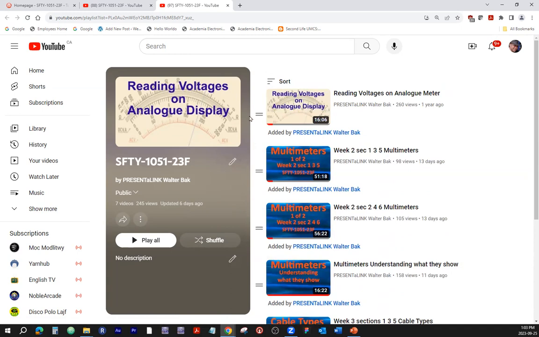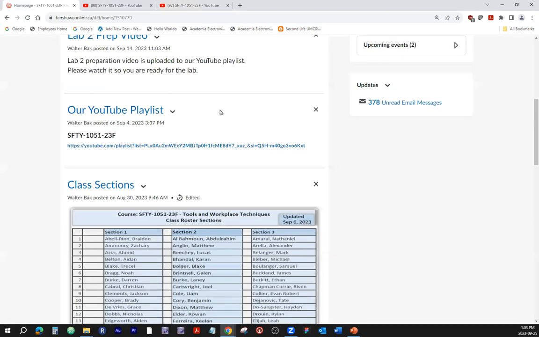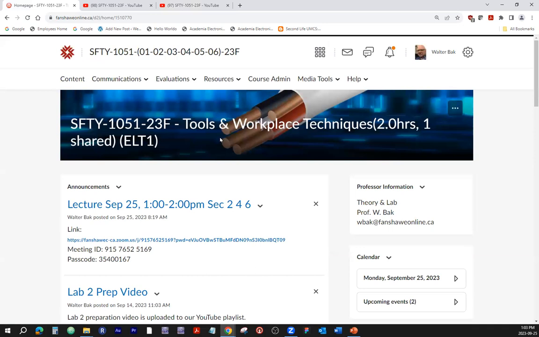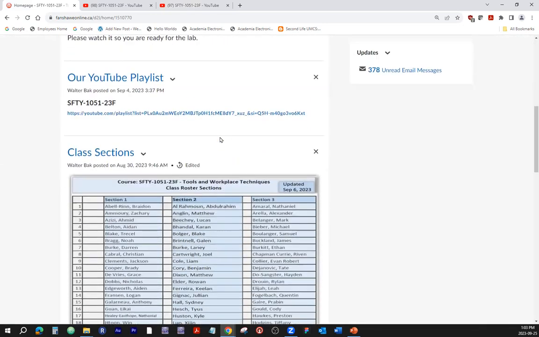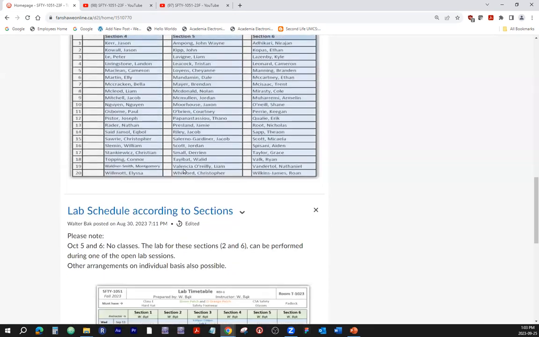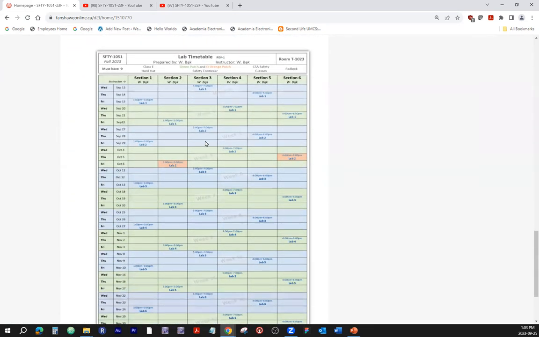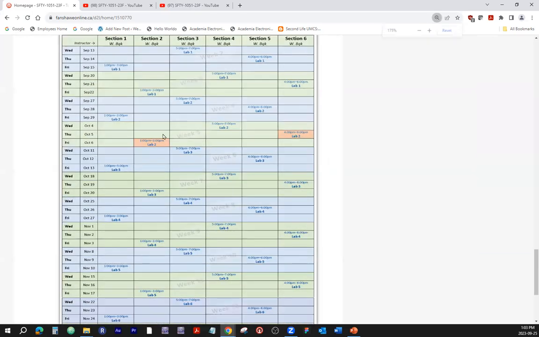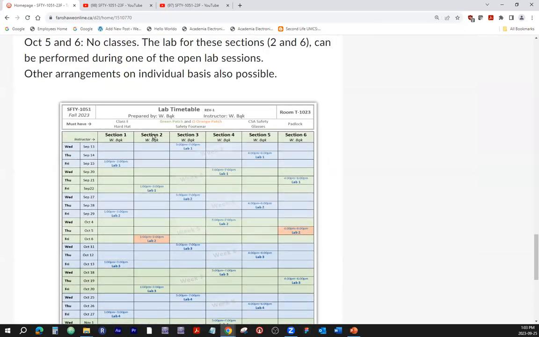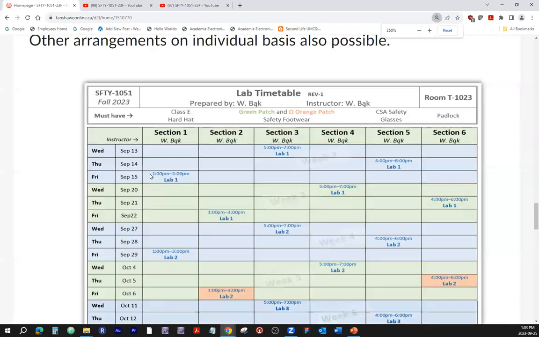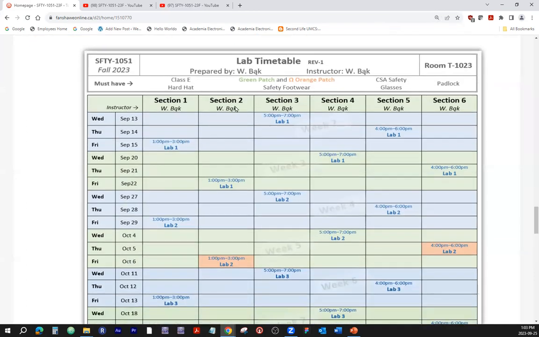Also, there's an important thing. Go back to the main class portal. If you scroll down the announcements, you're going to see the section numbers, so pretty much everybody knows where they belong. Now, here is the lab schedule. Notice section 2 and section 6. When the time comes for you, section 2 and section 6, do your lab 2. It's a bit of an orangey color here and here, just sections 2 and 6.